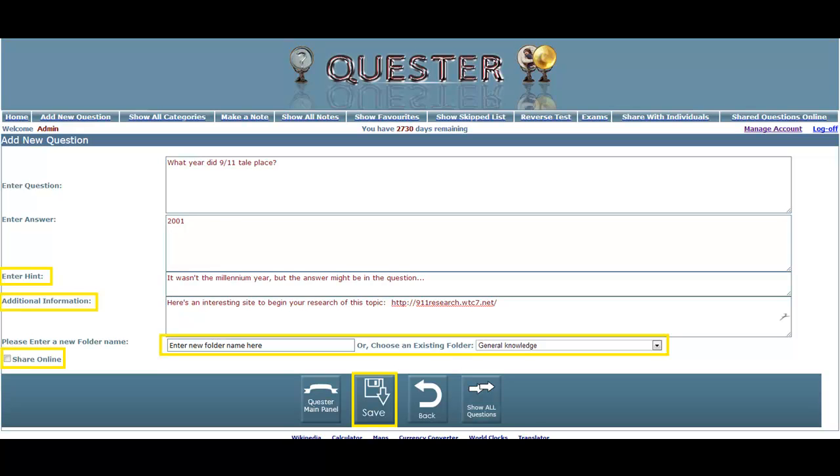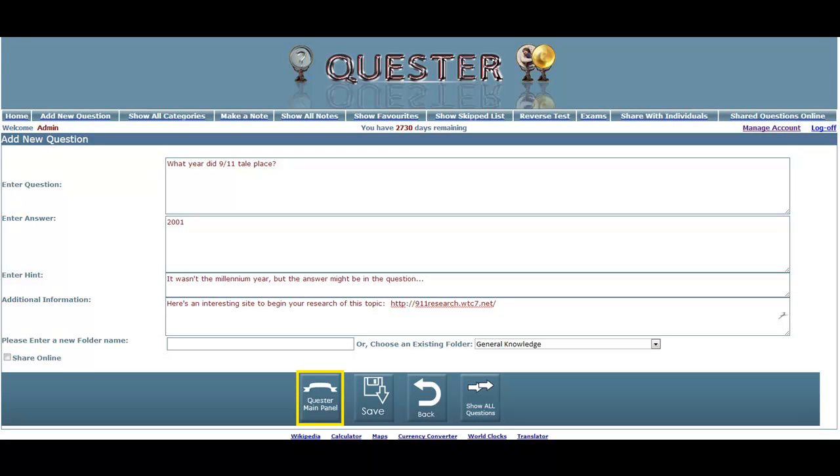You should also decide whether you want to share this question with other users online. If so, be sure to check the Share Online box on the left of the screen, and also to click the Save button. When you're done, you can exit this section by clicking the main Quester panel button.